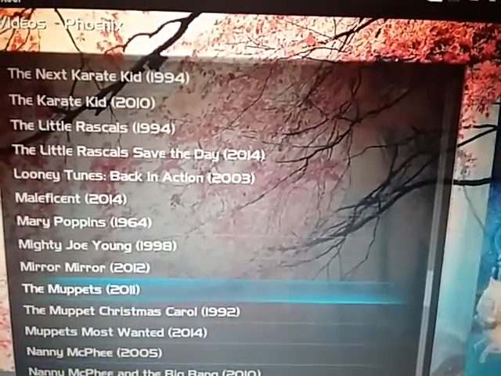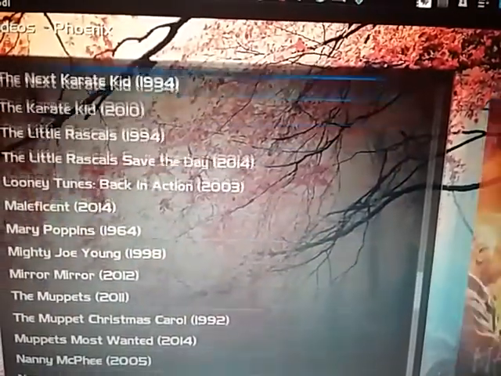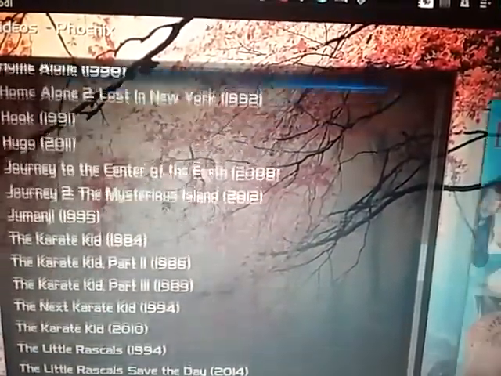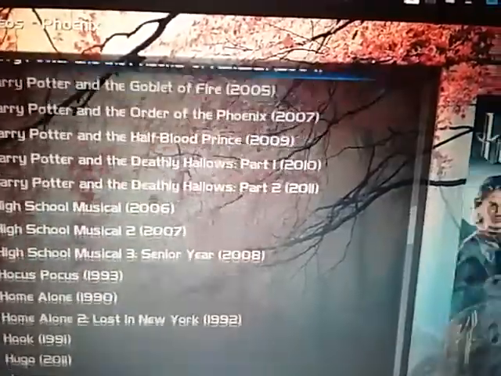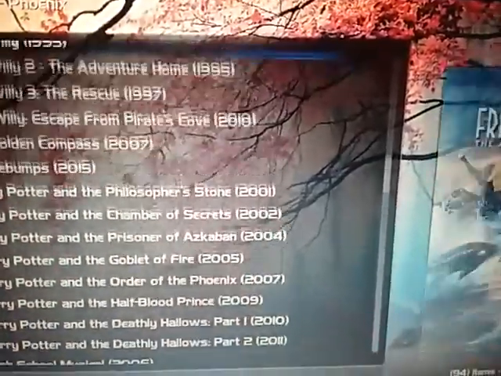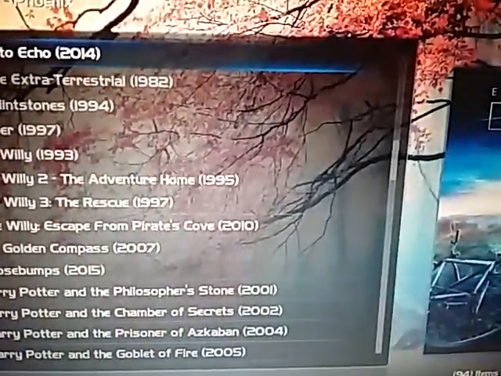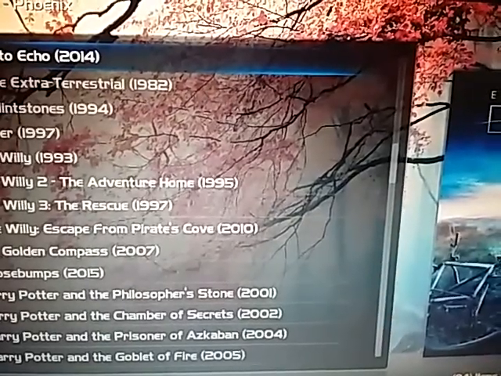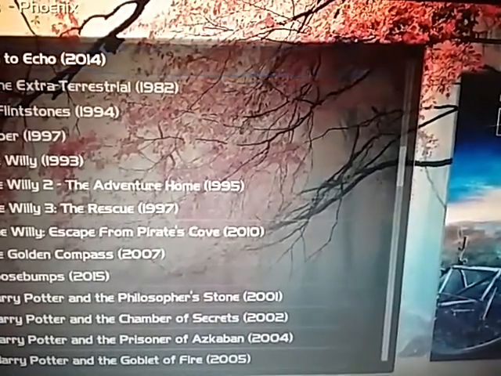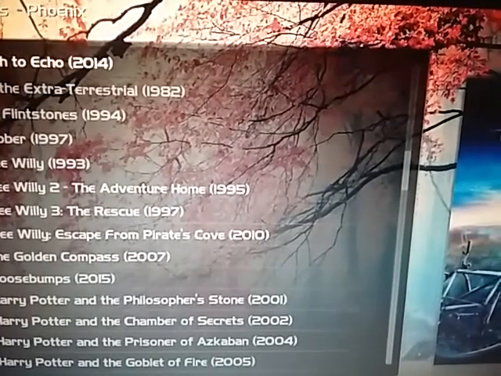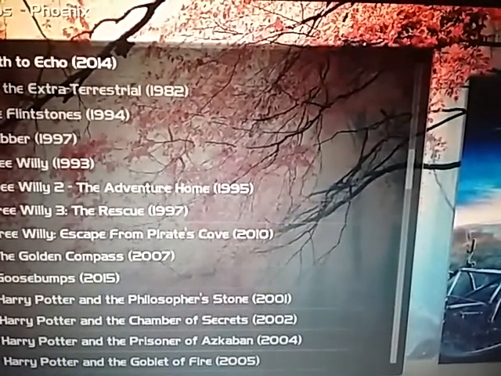And again, they present you with a list, and you're limited to whatever's on the list. If you don't see the movie that you like to watch here, then you could simply go to one of those other add-ons and watch it there.